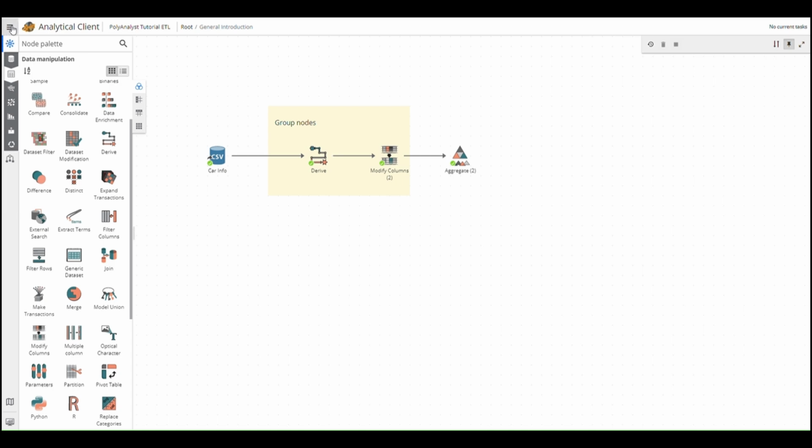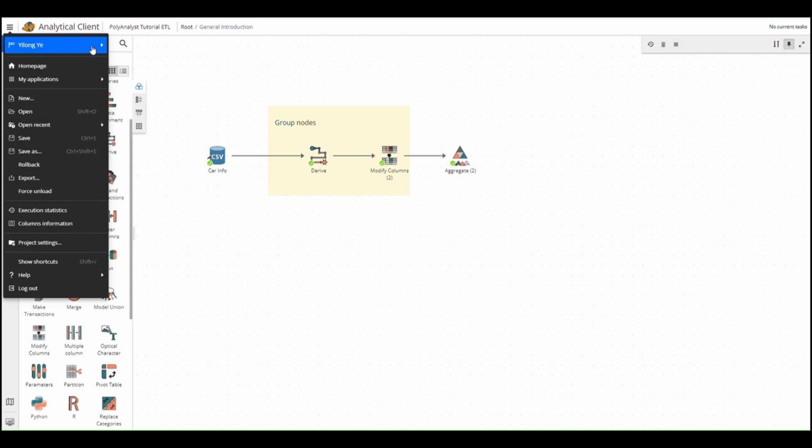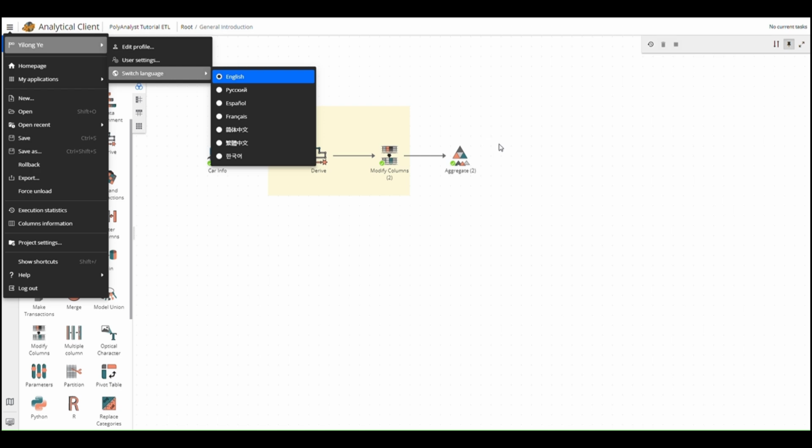Let's begin at the top left of the page with the main menu. This menu allows you to switch between applications or projects and configure user or project settings.